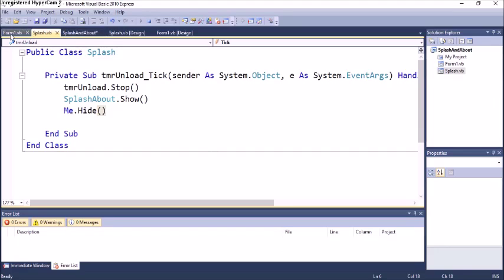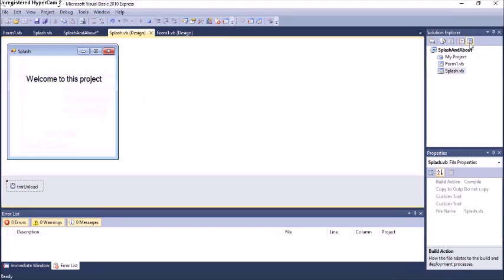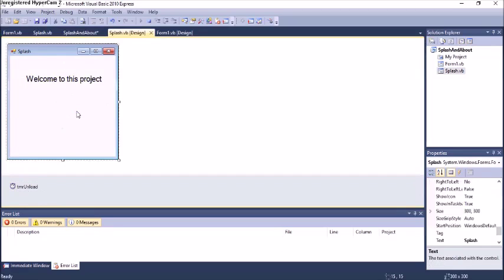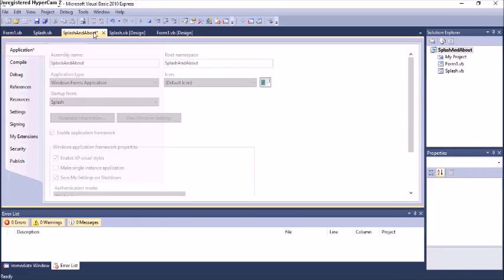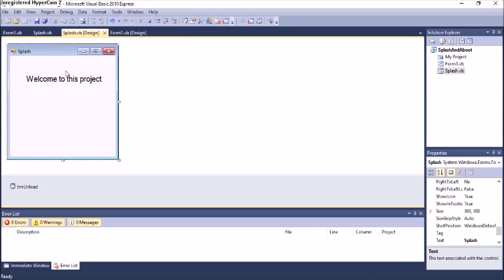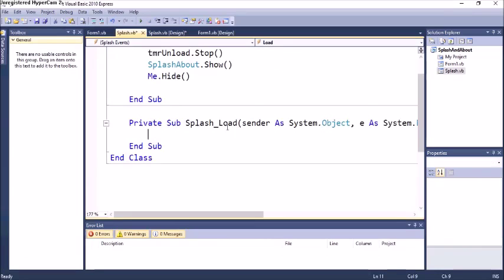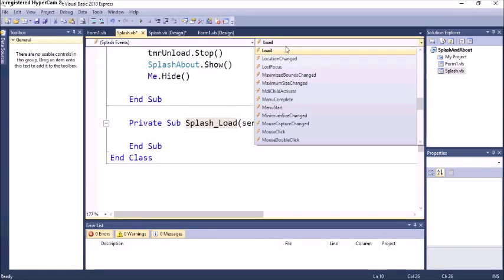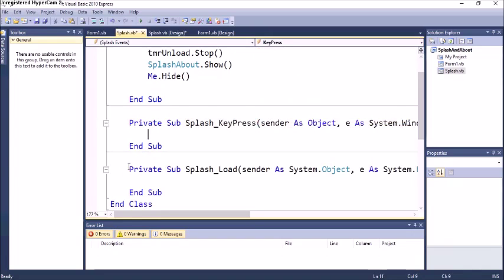If you choose to have it so that you can also press a key, that's easy. Everybody go to your splash screen, double click your form. And I'm going to close that, I don't need it. This one here. So I don't want form load, I actually want form key press.